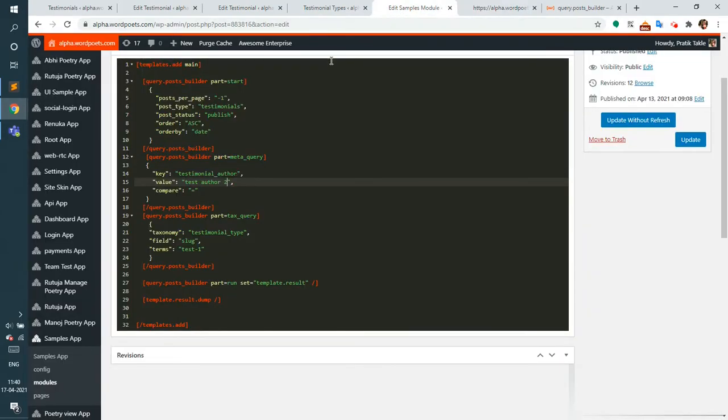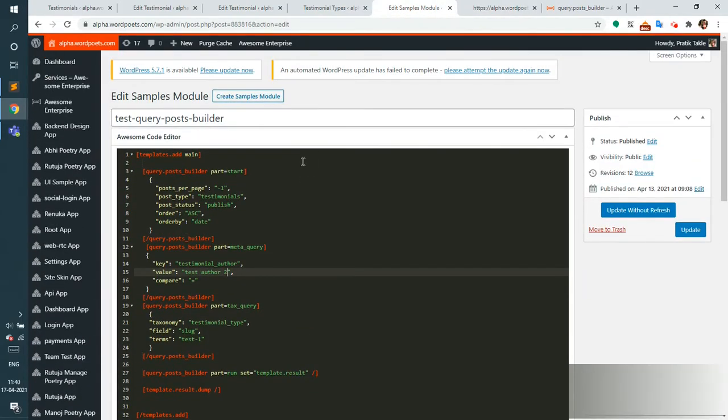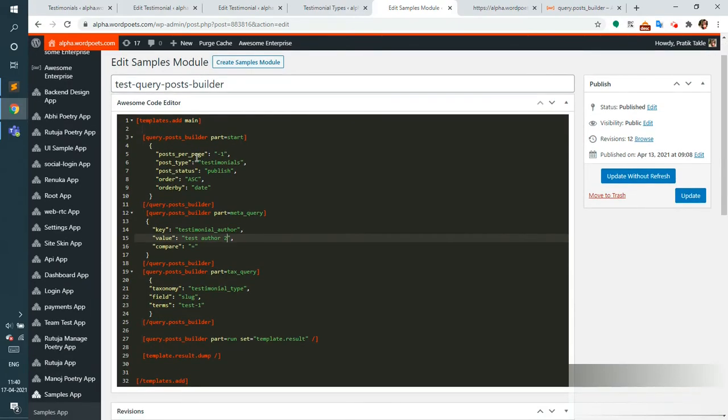So this is the basic demonstration of query.postbuilder. There are three parts. First is the start part, in which the basic queries are there. Second is the taxonomy or the meta part. The meta part deals with the post meta. The taxonomy part deals with the taxonomy.